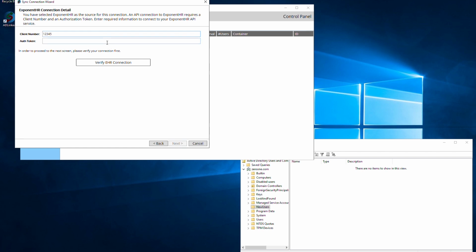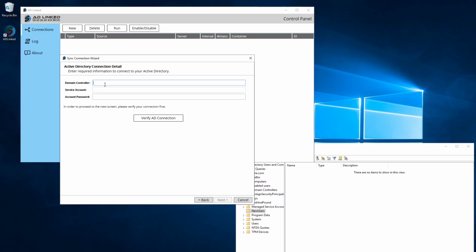Step 3. Enter Active Directory credentials. Next, you'll need to enter the credentials for the Active Directory connection. 1. Provide the domain controller's server name. 2. Enter the username and password. 3. Verify this connection before proceeding.